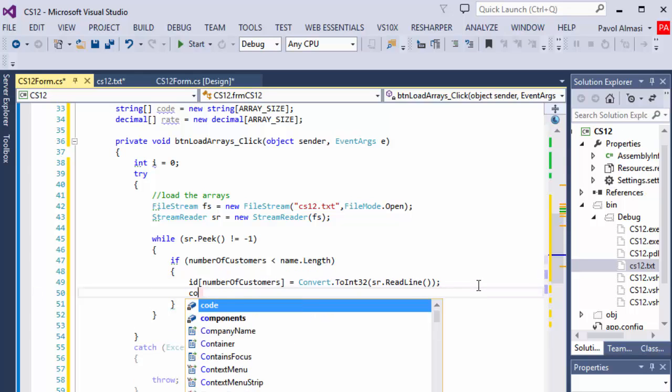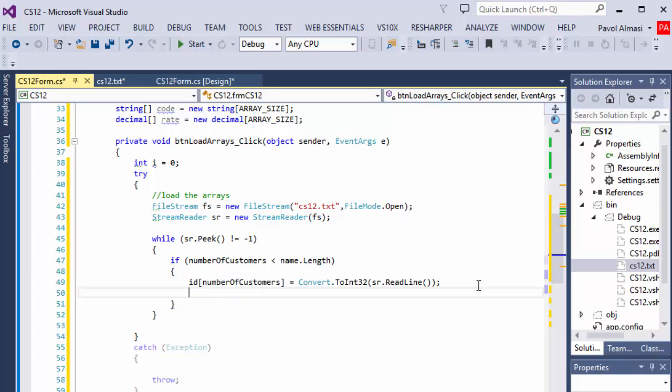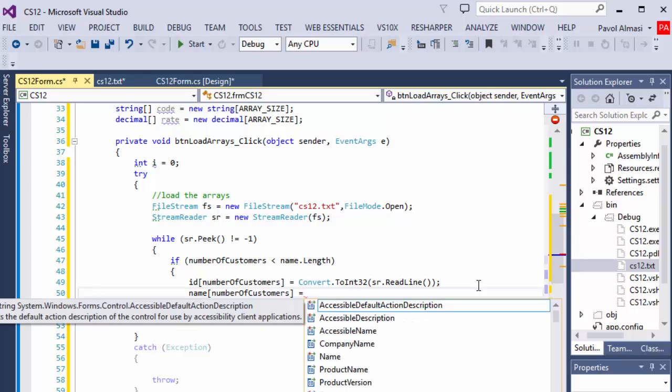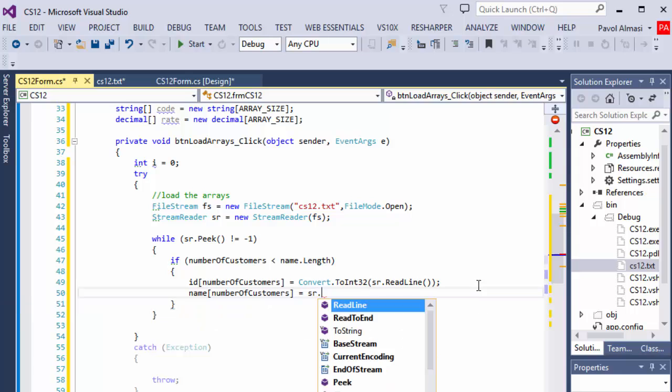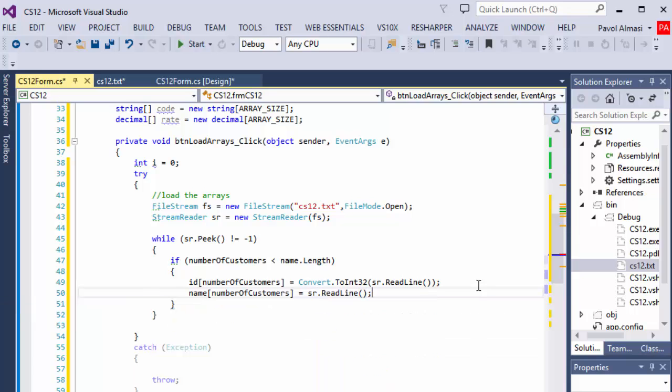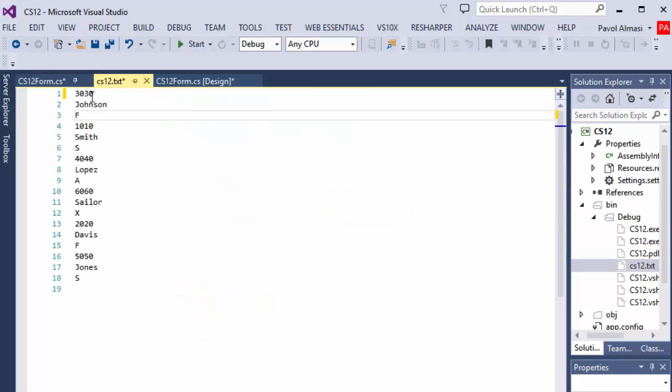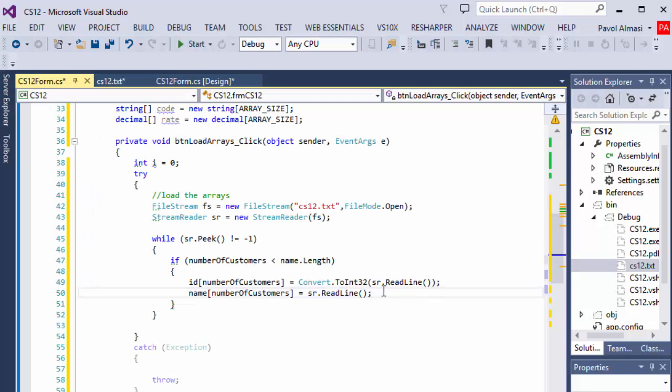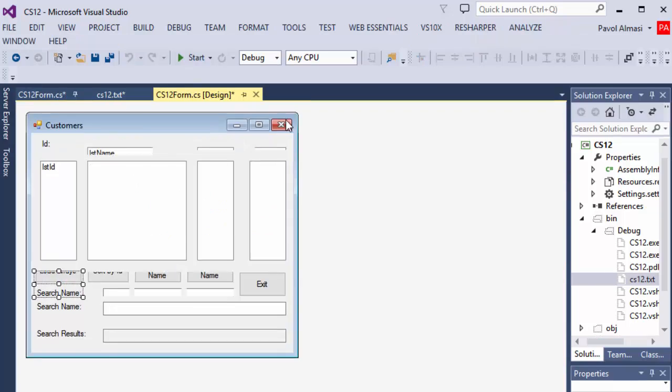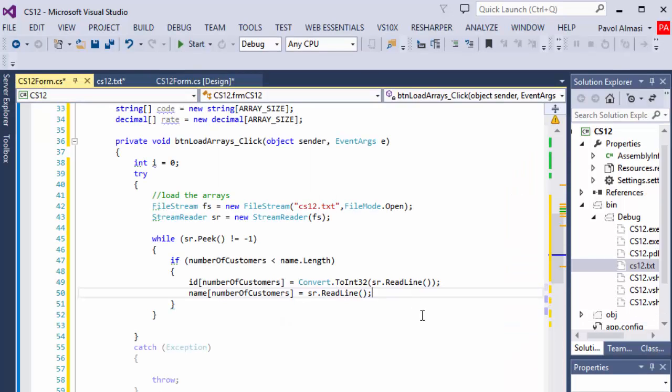So if our code, name, again the number of customers, and we will simply, we don't have to convert this, it is a string, so we will do a stream reader read line. Remember, each of this information is on separate lines, so we will simply read in one line after another. And the first line is the ID, the second line is the name, and third line is the rate or code. Yeah, it is actually code. The rate is calculated from the code, sorry. So it's the discount code.